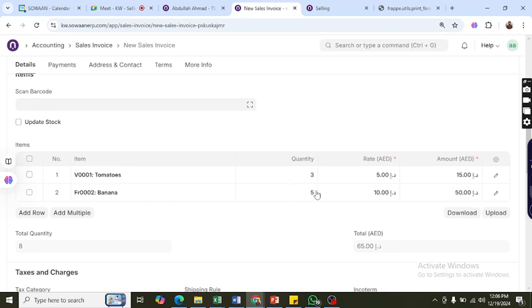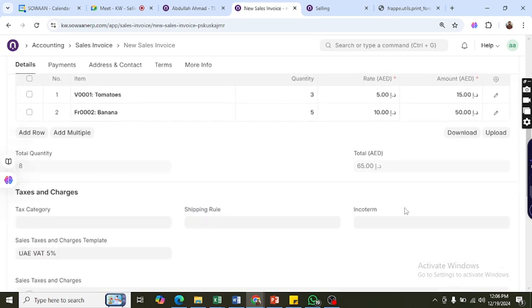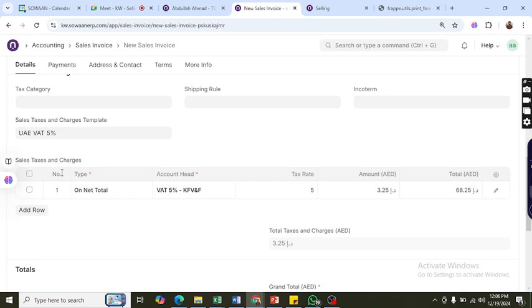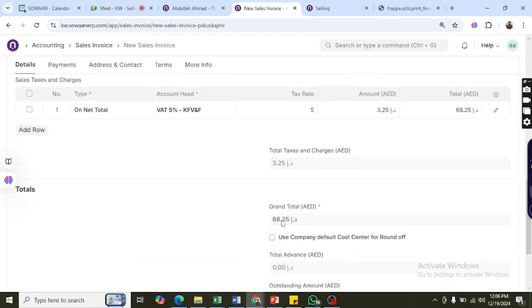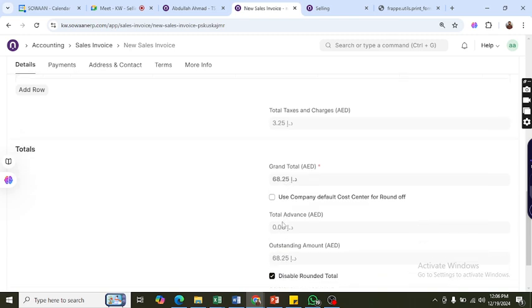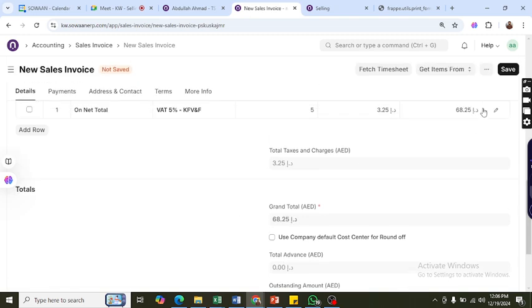The items are there, the quantities are written, the total amounts are there, and similarly the tax is automatically applied. So your grand total amount is 68.25. Right now you see total advance is coming up as 0, but we already did the advance payment of 34 dirhams. Right? So you see that right now no amount has been allocated in advance for this particular sales invoice.